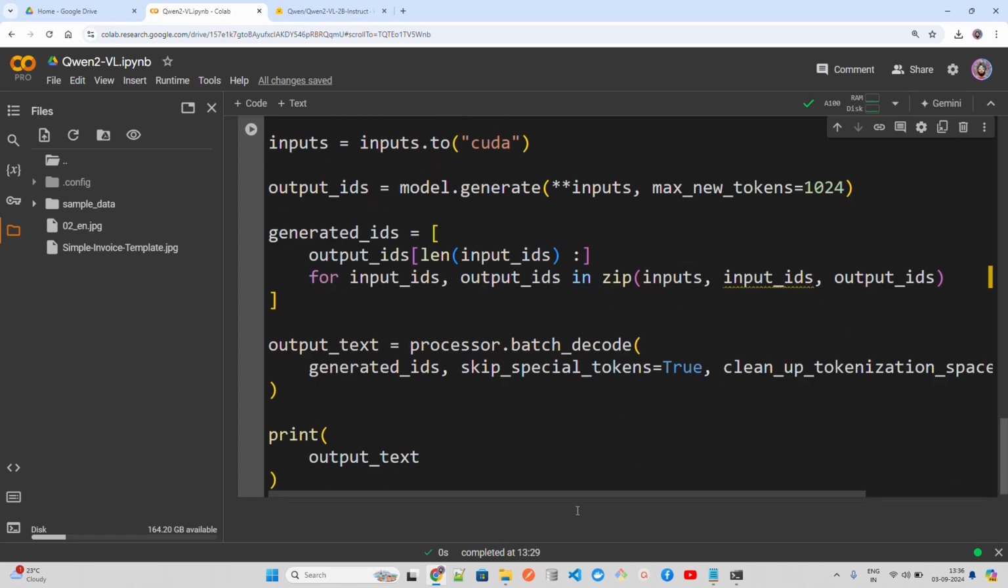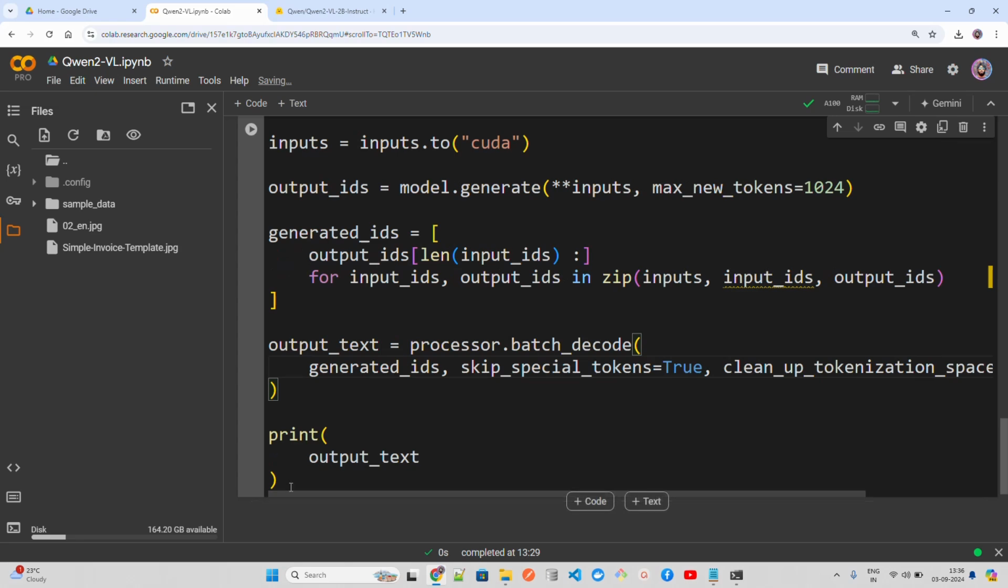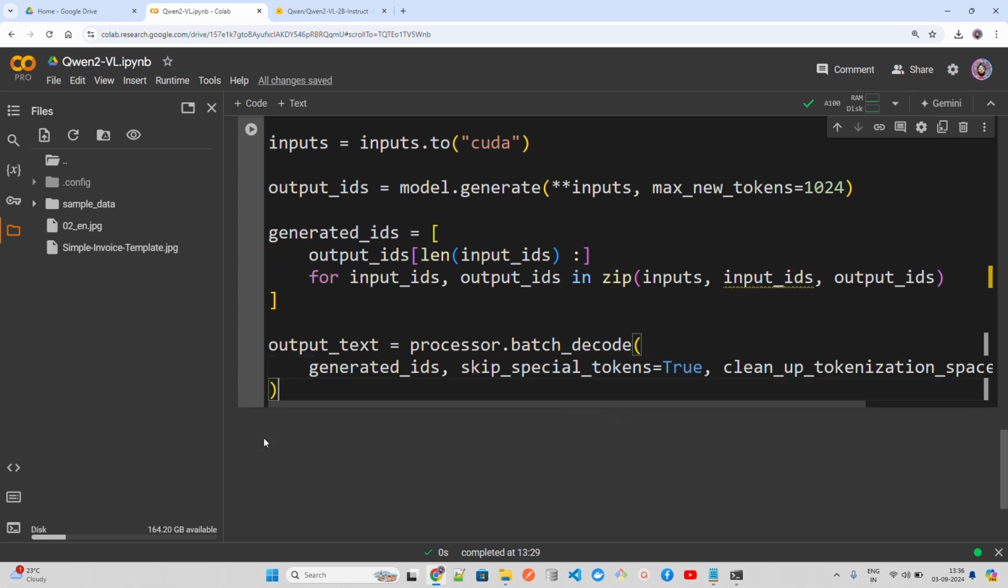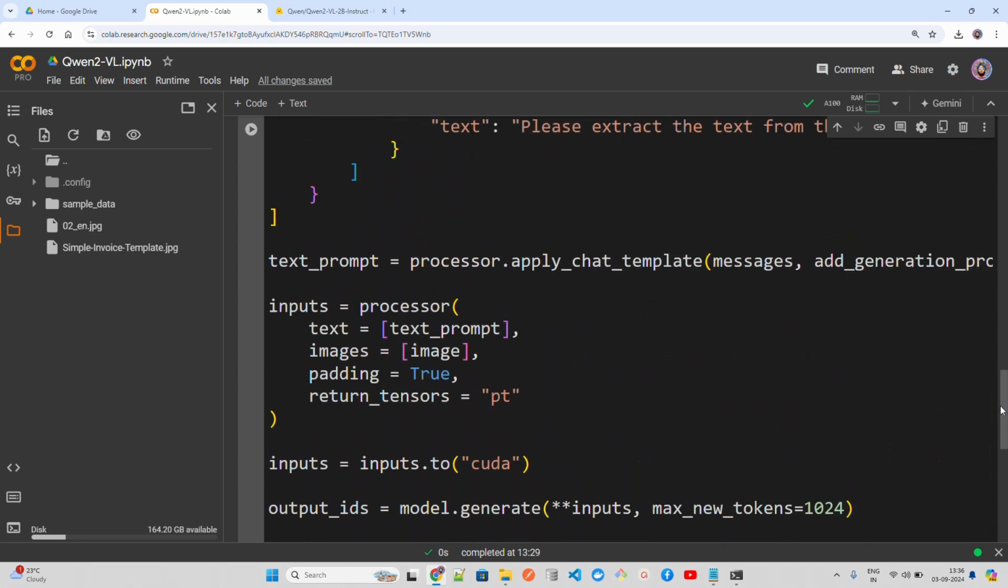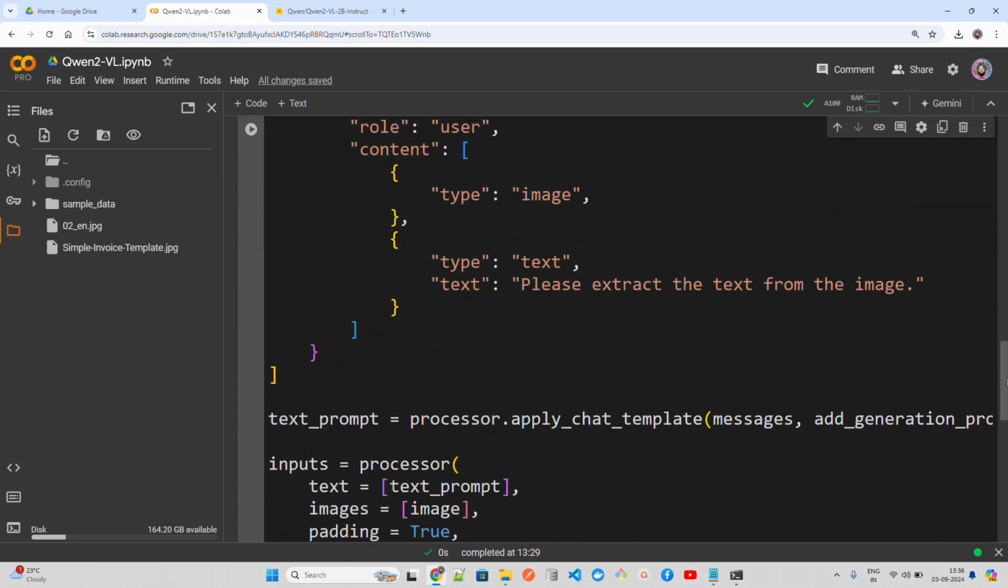So let me just come here. Let's clean up tokenization spaces equals true. And then you can just do print output text. We'll just print to the next line. Okay, guys, let's run this now and see what we get. Let me just have a quick look from the top at what we have been doing.